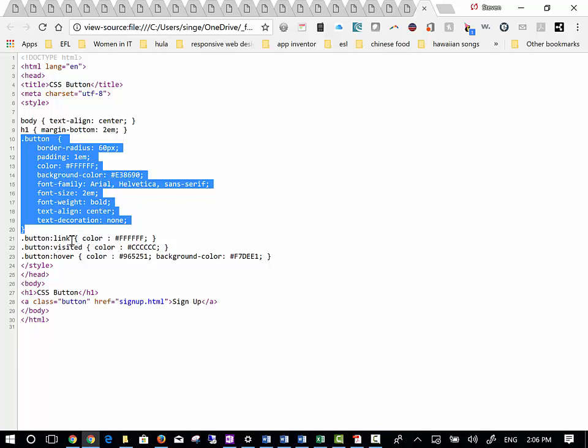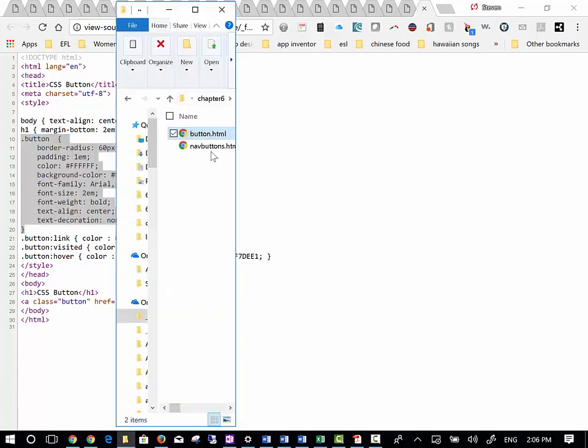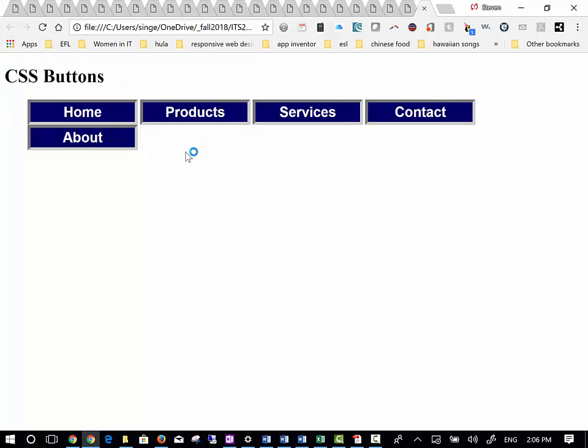Then you add a pseudo class to a class. The link, visited, hover. Those are pseudo classes that we're adding to the button class. So when we hover over it, it'll change color, and then we're adding that class button to an anchor. So if we click on it, it should go to a file called signup, but we don't have a file called signup. But we do have one called nav buttons.